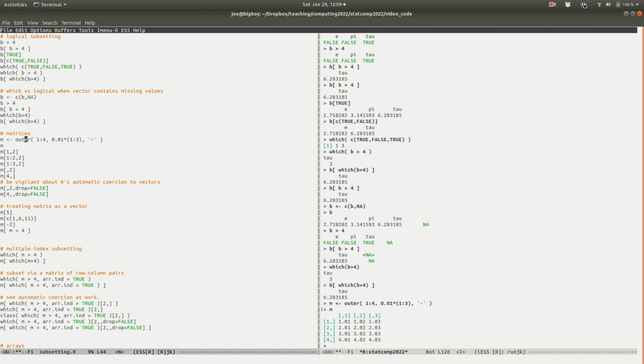If you're not familiar, you can look at the documentation. This ends up being a really handy function. So basically I give it, in its first two arguments, two vectors. So 1 to 4 and then 1 to 3 multiplied by 0.01. So it's a length 4 vector and a length 3 vector. And I tell it what operation I want to apply to every pair of these two elements. And what it's going to return is a matrix with that operation applied to every element.